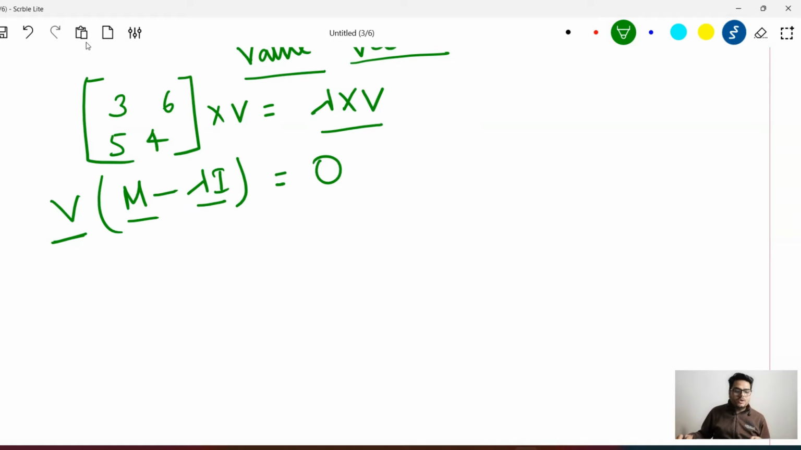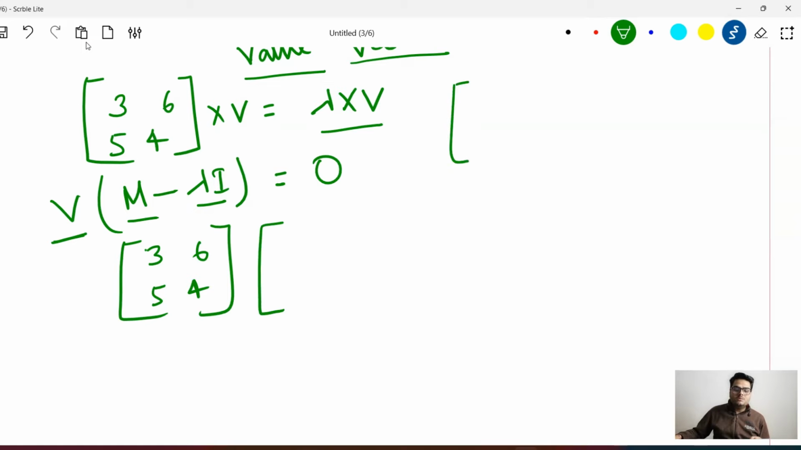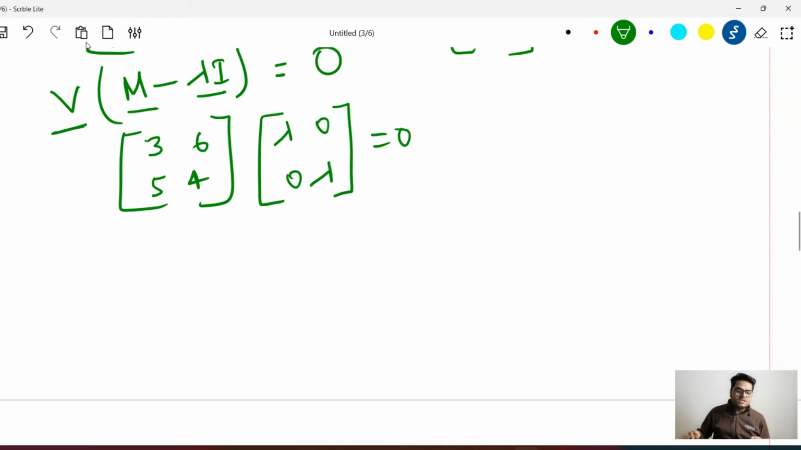So your matrix is what? 3, 6, 5, 4, and you are multiplying with lambda identity. So let me write it here. Maybe some people might not be able to get it if I tell it like this. Lambda into identity: your identity matrix is nothing but a matrix of 1 0 0 1. All your main diagonal entries will be 1, the others will be 0. So if I multiply lambda with that, then what happens? Lambda 0 0 lambda, this is equal to 0. Now if you subtract the two matrices, 3 minus lambda, 6, 5 minus 0, 4 minus lambda, 0.